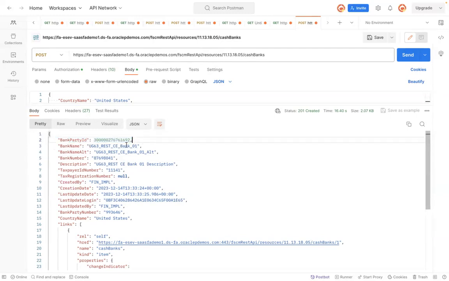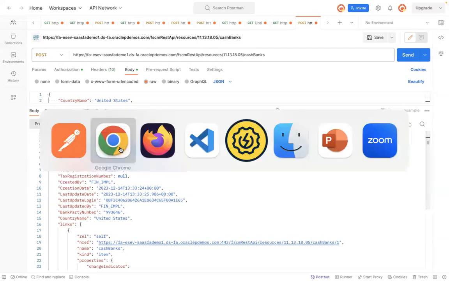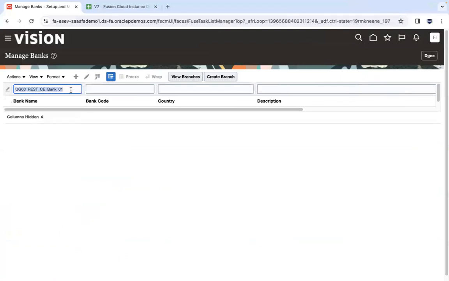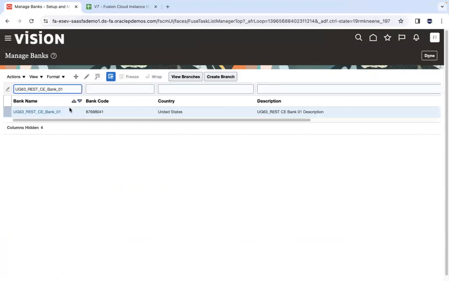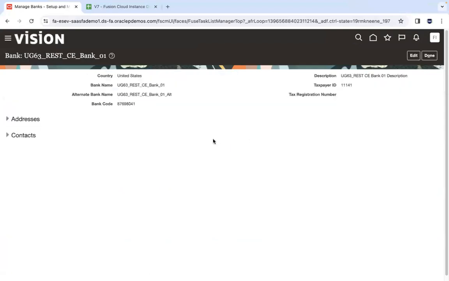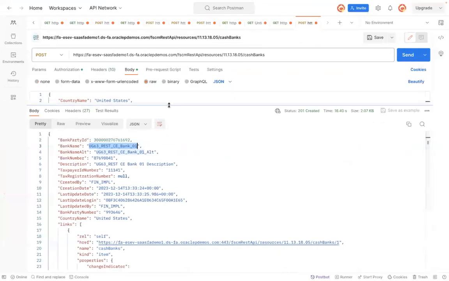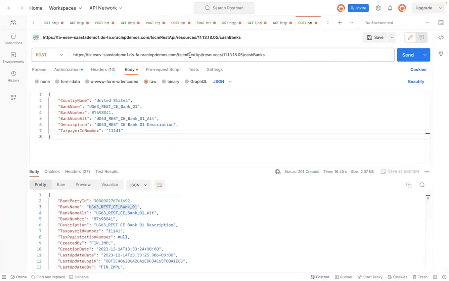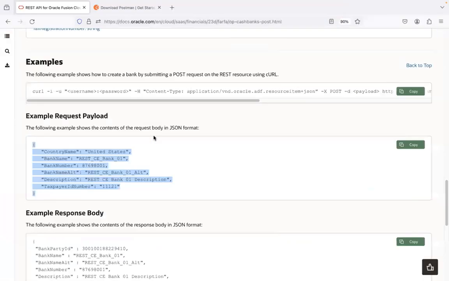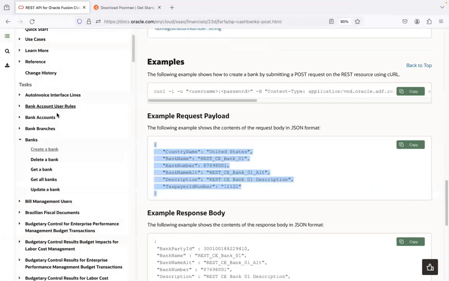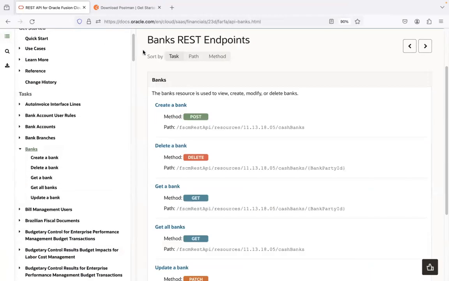Okay. Now let's go ahead and validate it, guys. Because we should always verify it in the application, right? Otherwise, how would we know whether it's created or not? So I search for the bank now. You could see that the bank is created. How did we create this? Not manually. We did it with the help of a REST API. With the help of a REST API, we created it. So yes, we know that the create endpoint works.